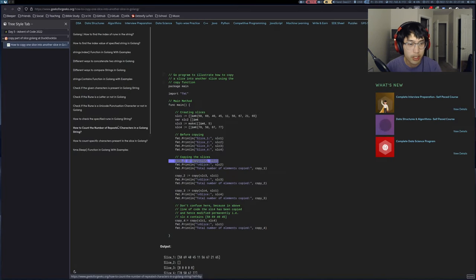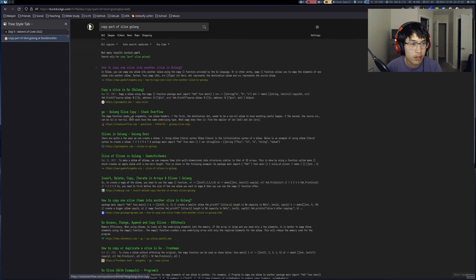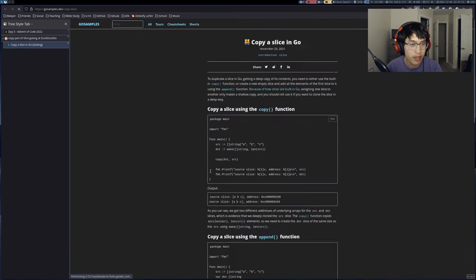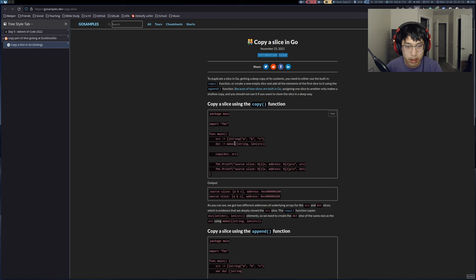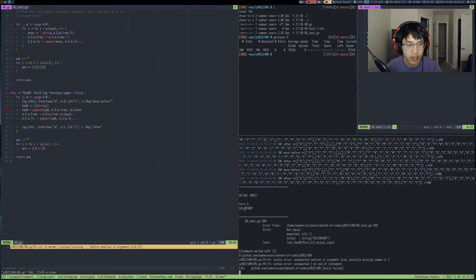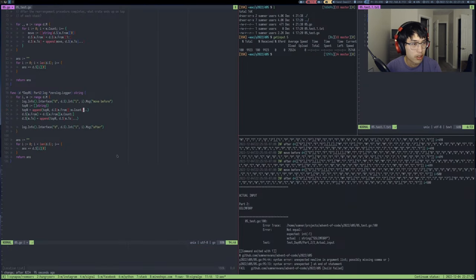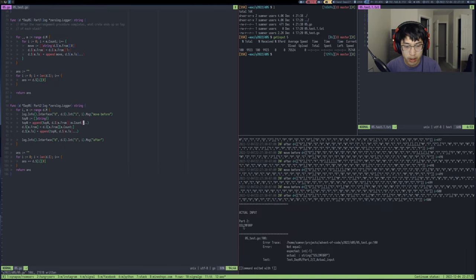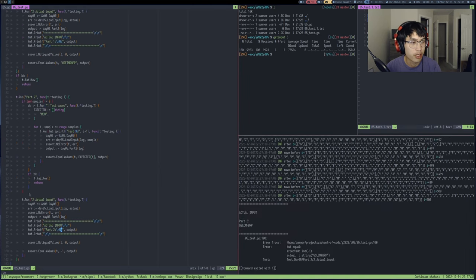Oh wait, no, it's like you still have to make the integer or make the thing. Let me, before I screw things up, let's get this saved and committed. Put that into the test.